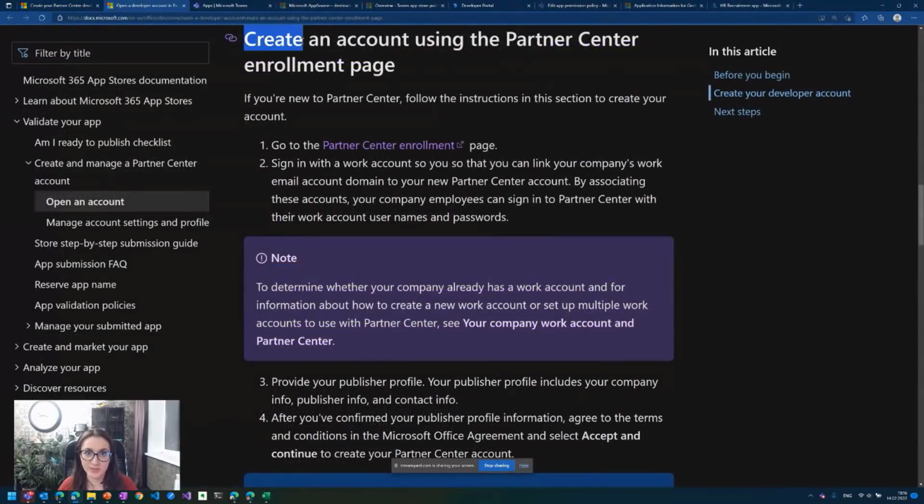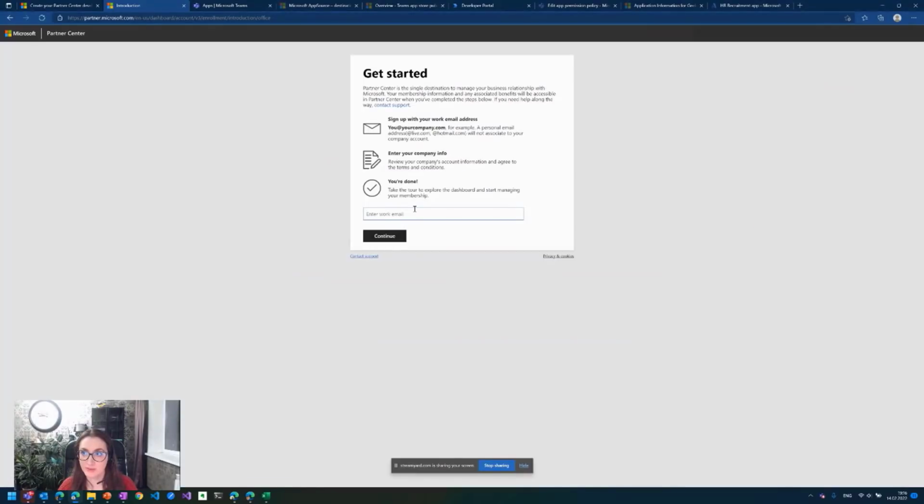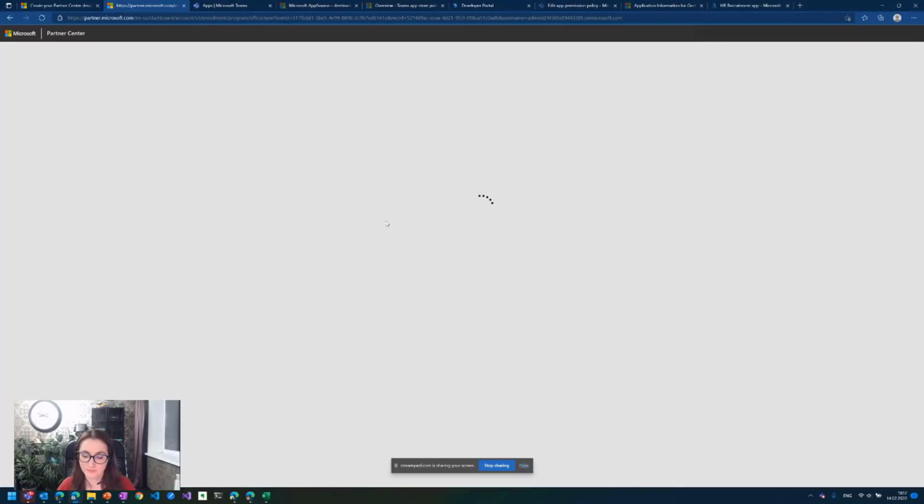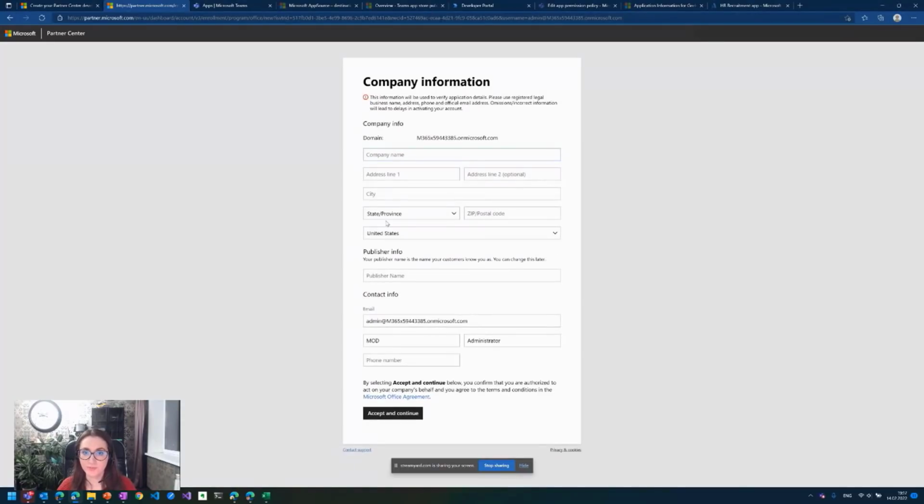We opened another article, create an account using the Partner Center enrollment page, and there's a link to the Partner Center enrollment page. So here I can provide my work email. After I added my email, I can click continue. So there's a form which I need to fill out about the company, about address, publisher information, contact information, and so on. And after I fill out the forms, immediately I will have access to the Partner Center.